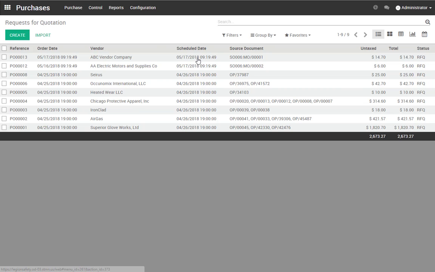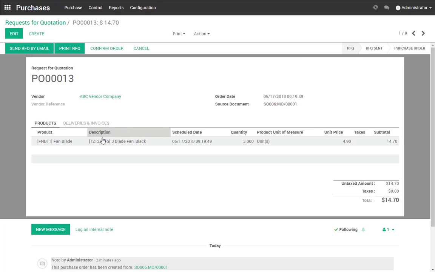So I'll go to purchases, and I do have two new RFQs in the queue here. So I have this one here, fan blade. We are needing to procure 3 of them. So these 3 fan blades are for the final assembly.